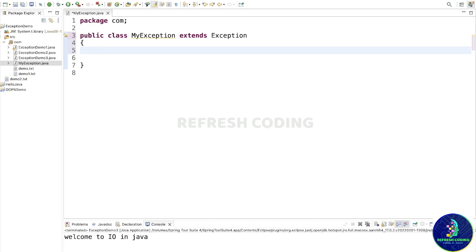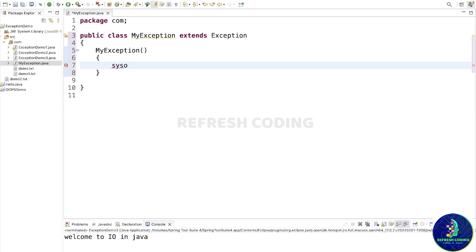After that, let's say I'm creating a constructor here, my exception. Okay, and I'm just writing here something. I'm creating a very simple exception. Okay, this is my exception. Okay, Control S, and then my exception is ready.